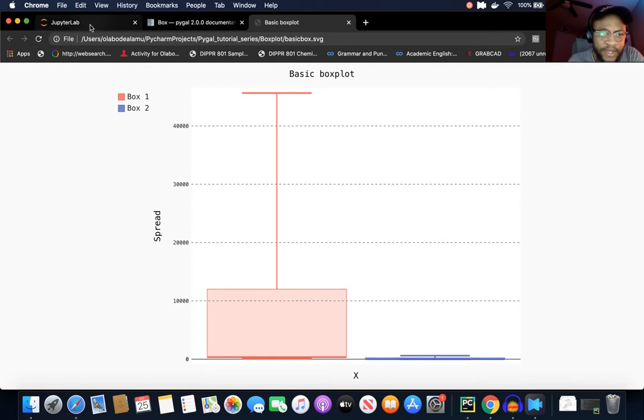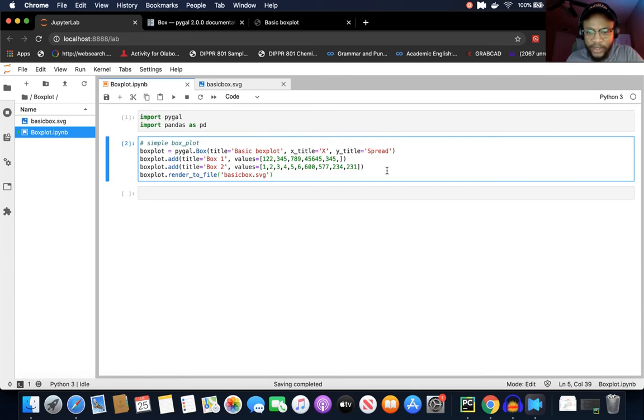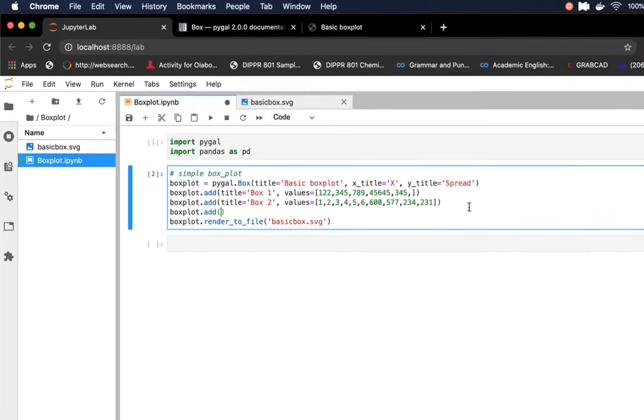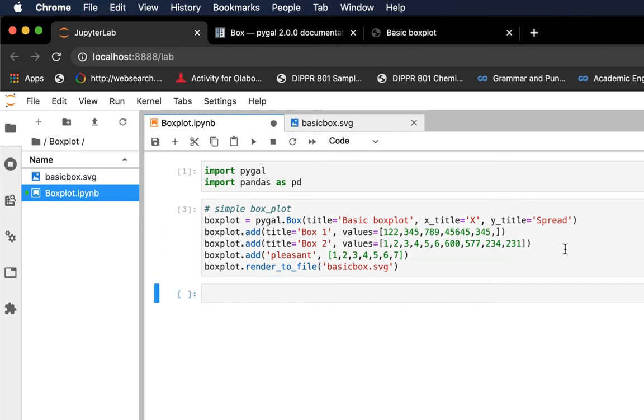So let's add a box that looks a bit more pleasant. Okay, we can add a third one. You can add as many as you want and just keep adding them there. You can call this pleasant. It's funny. And 1, 2, 3, 4, 5, 6, 7. Yeah, just something that'll show us what the real spread looks like.